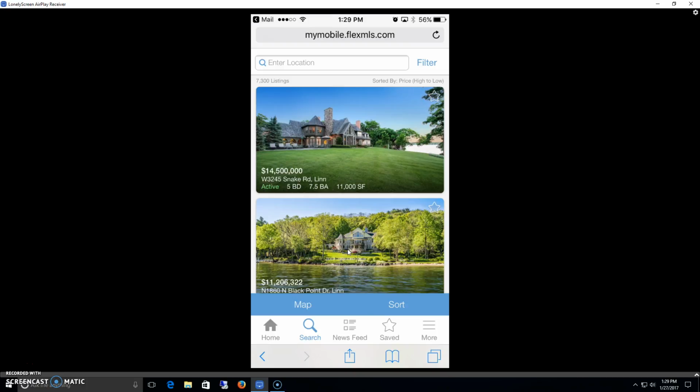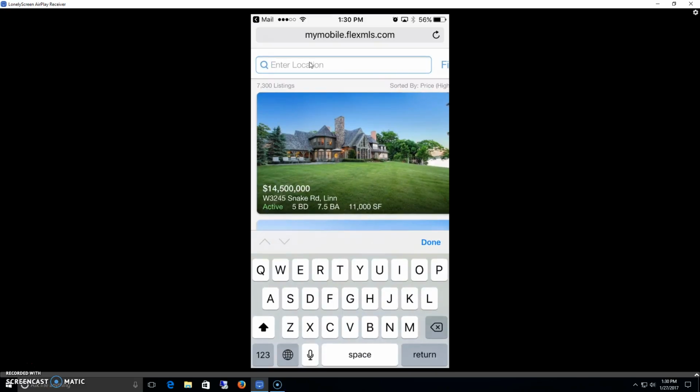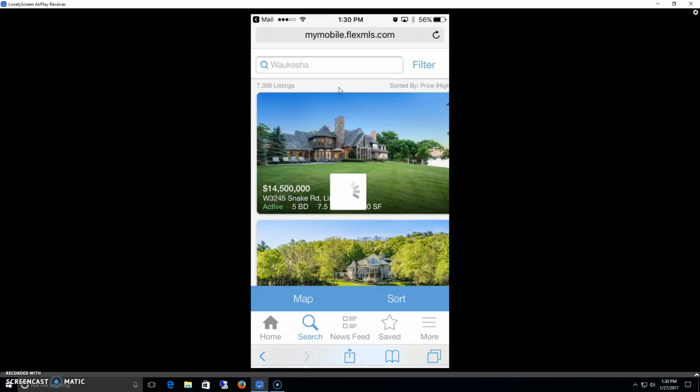And there's a few different ways that we can do that. We could come up here to the enter location text field, and if I just tap my finger inside that text box, that allows me to enter in a location. For instance, let's say we're searching within Waukesha. If I could spell. There we go. So it's giving us the municipality of Waukesha, the county of Waukesha, and then a few additional addresses that match Waukesha. Alright, so let's just say I want to search within the municipality of Waukesha. I'll go ahead and click on the municipality link here.